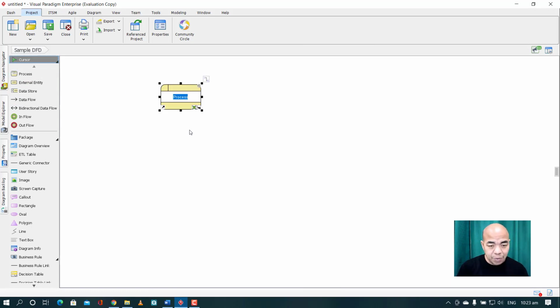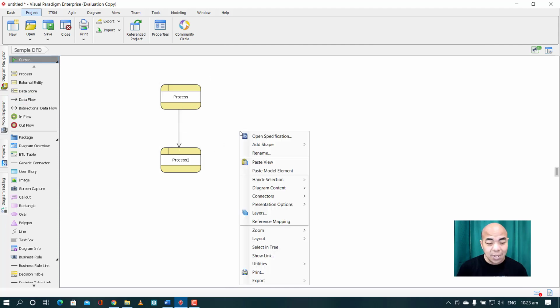Okay, this is process number 1. Then I'm going to click again another process. This is process number 2. Now, if I'm going to connect these two together using the data flow, I'll connect them here. Connect, connect, connect. That's okay. That is allowable. Process to process.